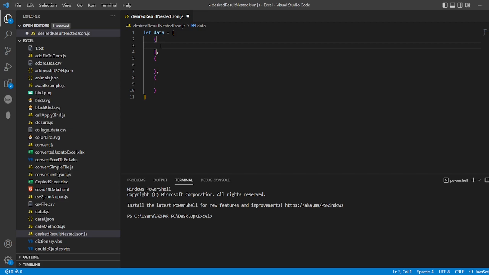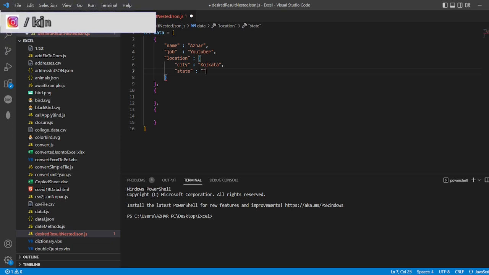The same attributes are present in each and every category here. I write name. I'll just write Azhar. Profession I can write, or I can write job. So I'll write YouTuber, and I can write the location. And the location I can give as a simple object. This object consists of a city. City I can write Kolkata, and state I can write West Bengal. I'll just write WB. Alright.